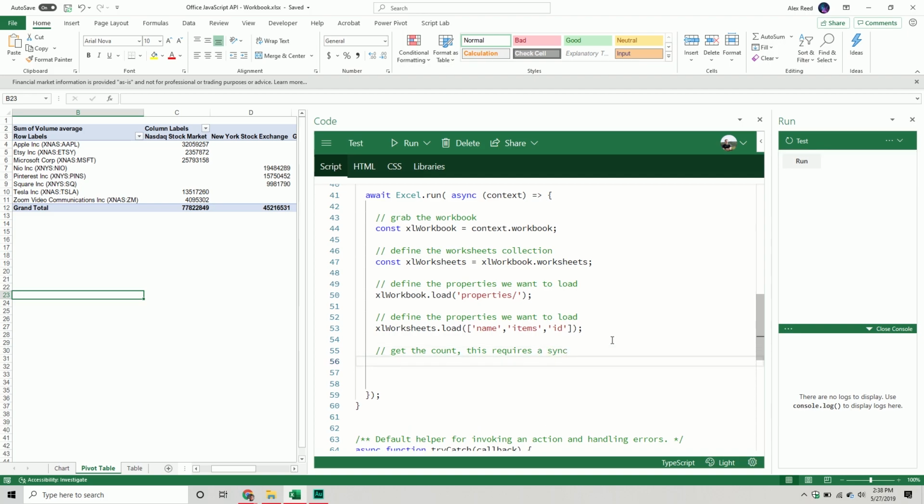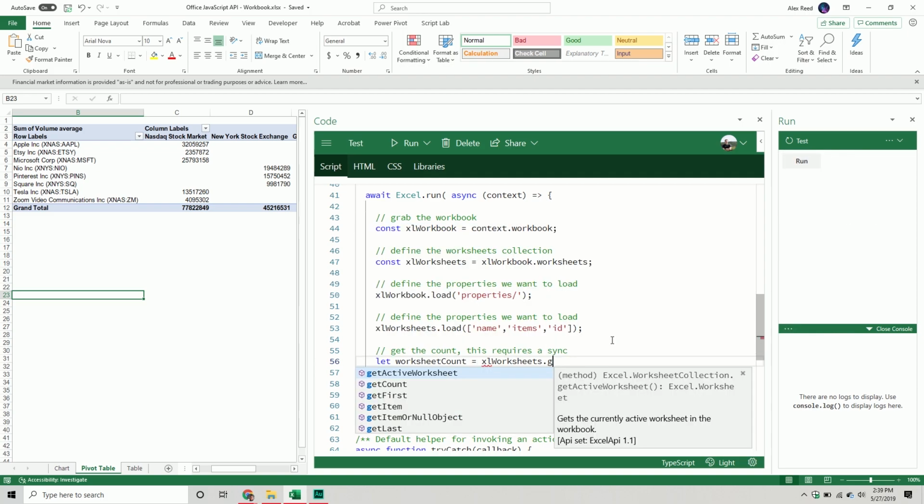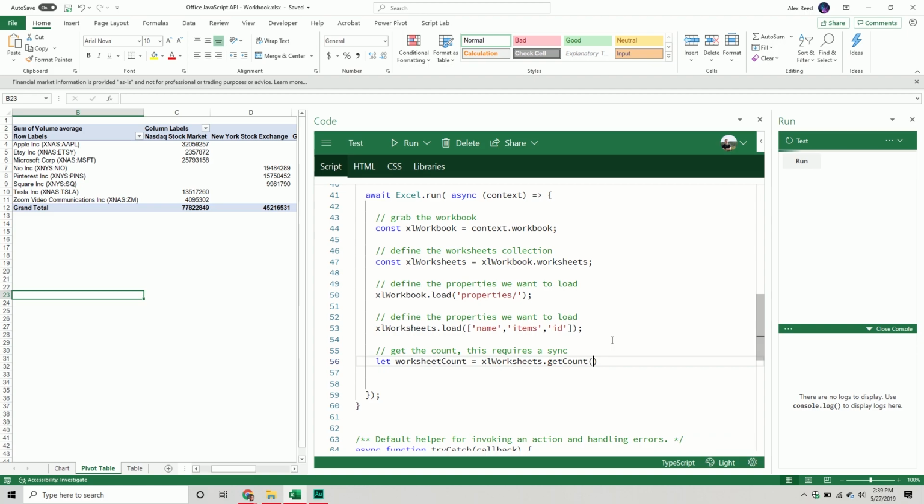It's kind of like load, but whatever. Okay, this one I'm going to be using let. So I'm going to say let worksheet count equal Excel worksheets, and then we're going to call the get count method.